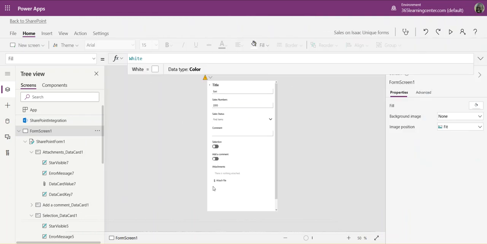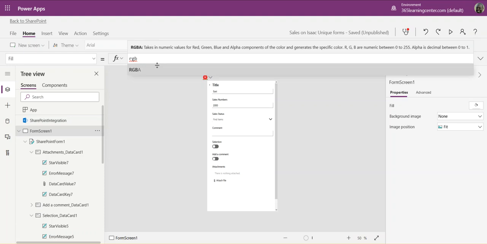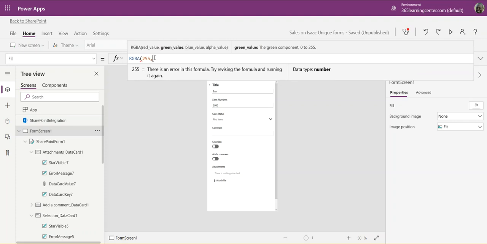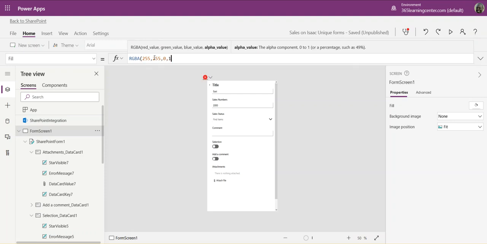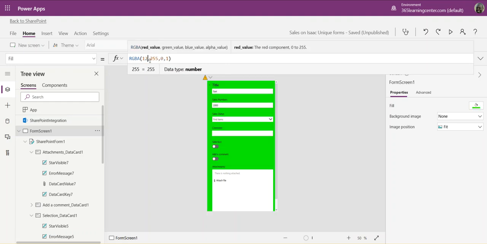So let me go back to my field. I'm on my form field, and I can say RGBA, and I can say 255, 255, 0, and then 1. And as you can see, it gives me a yellow. If I change these colors again, 125, see, it gives me green.